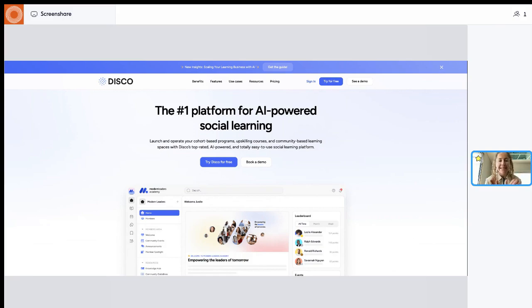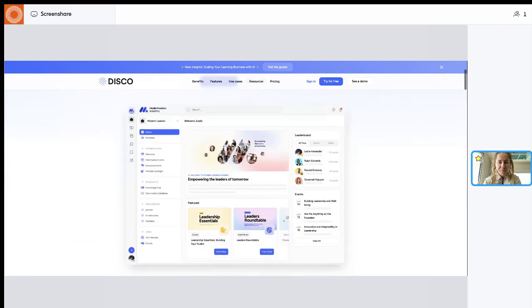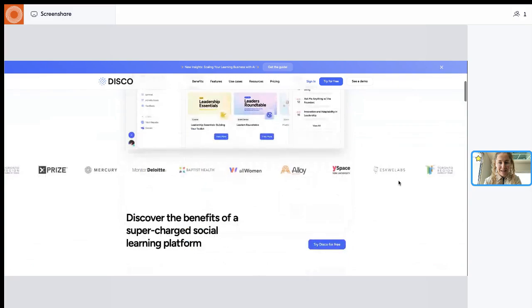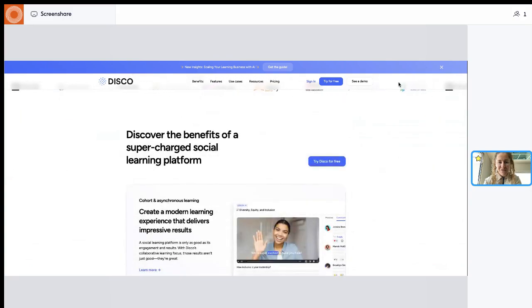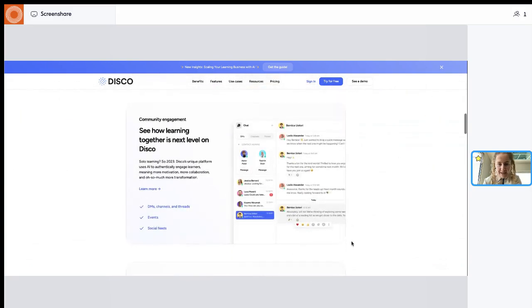It is a platform, basically a member portal, if you will, with fantastic features, and their team is based on the other side of the world, because we're in Australia. Disco means to learn in Latin, and they have a whole range of different use cases and features. This is their website. It powers learning, and connection is the biggest thing.